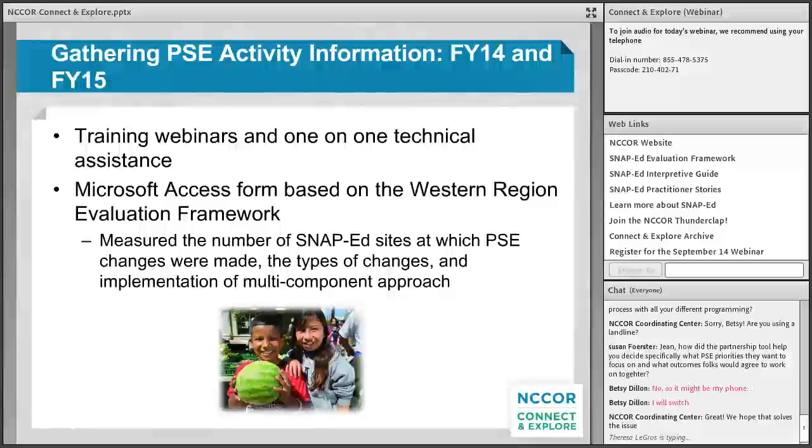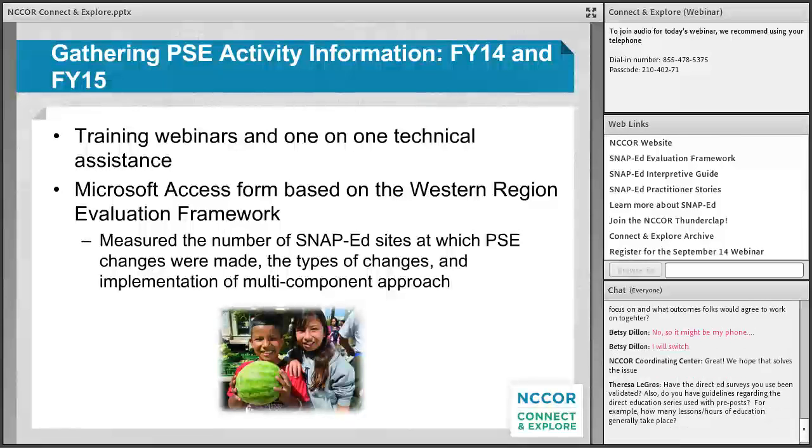So now I want to turn to our approach for measuring policy, systems, and environment changes in SNAP-Ed sites and organizations. And that will mainly be the environmental settings chapter of the interpretive guide. So we began collecting information on PSE changes in 2014, and our work then was guided by the Western region SNAP-Ed evaluation framework, so before it became a national framework.